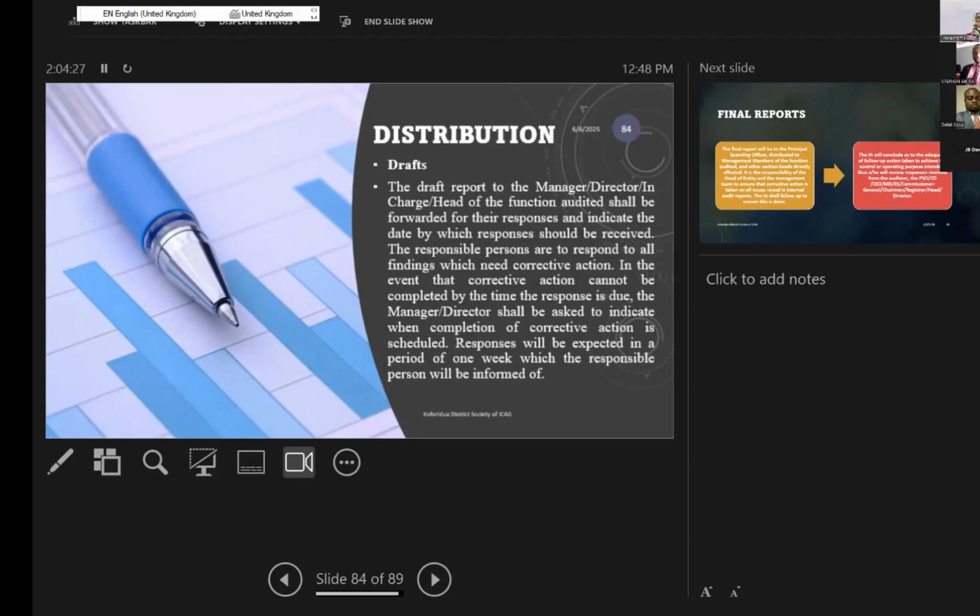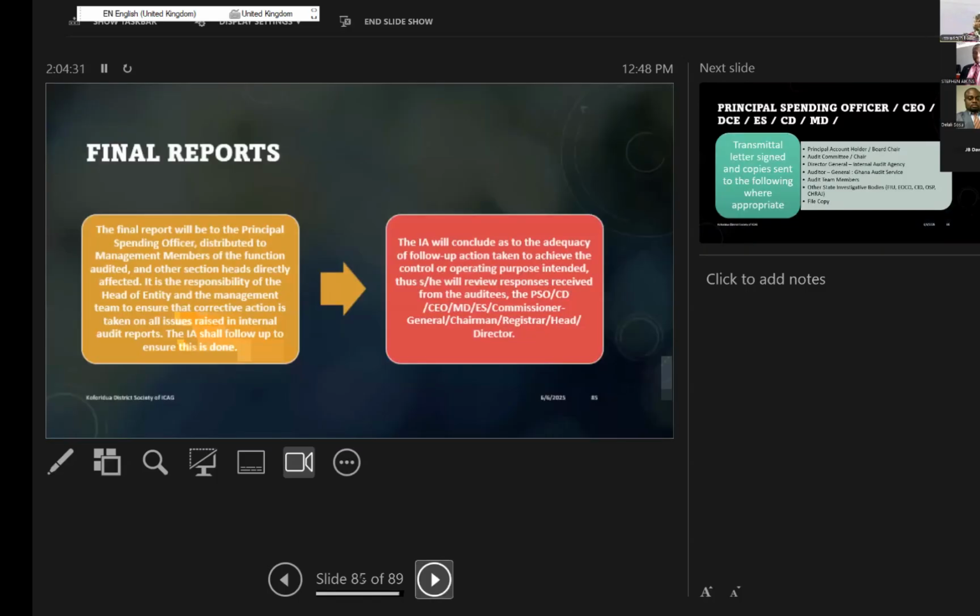Distribution goes there, then the drafts. The final report is done, and then the audit committee gets it. You copy the principal spending officer, and you expect that he will also give it to management. If he says you should copy management, then you copy management. You don't report to management, but at least you report to the particular administrative person. You give him a copy, then he decides to give it to management. But remember, sometimes they can forget. So, my chief, you share it with management, so at least they also know. Because they know the draft already, so they know what is there, but it's the final one they're not aware of.